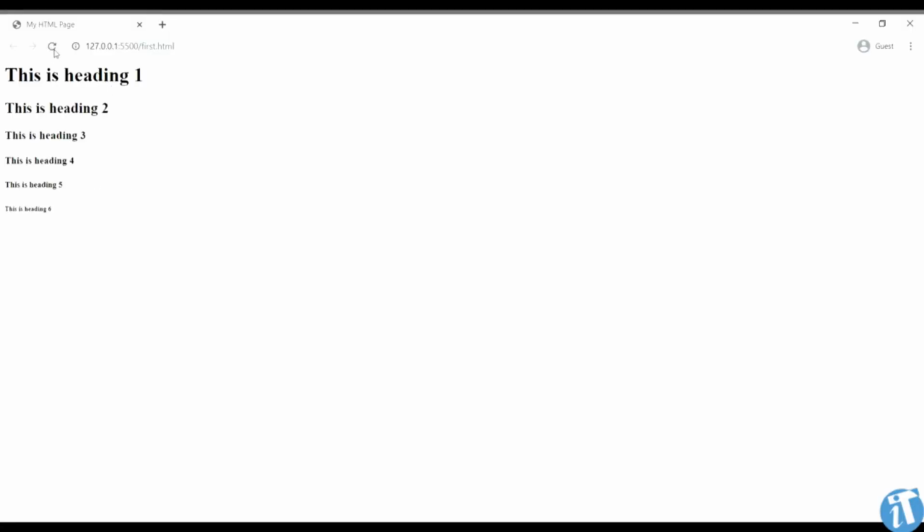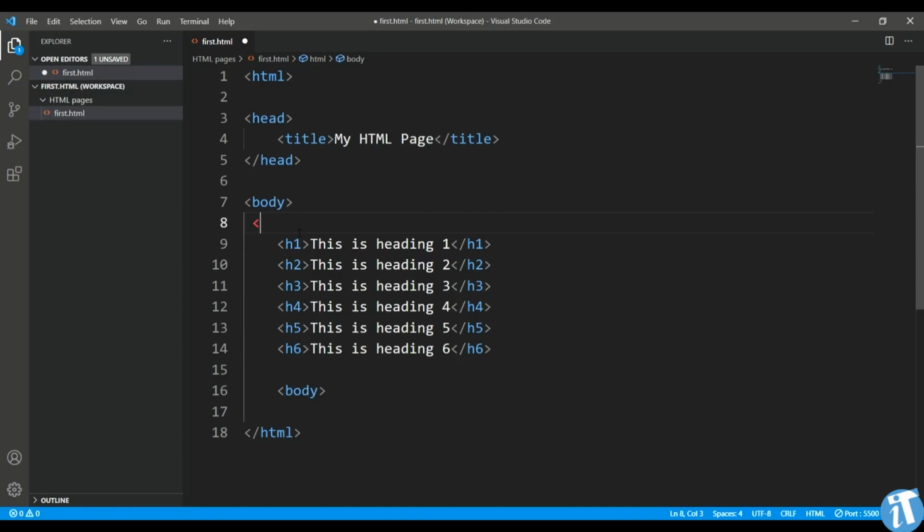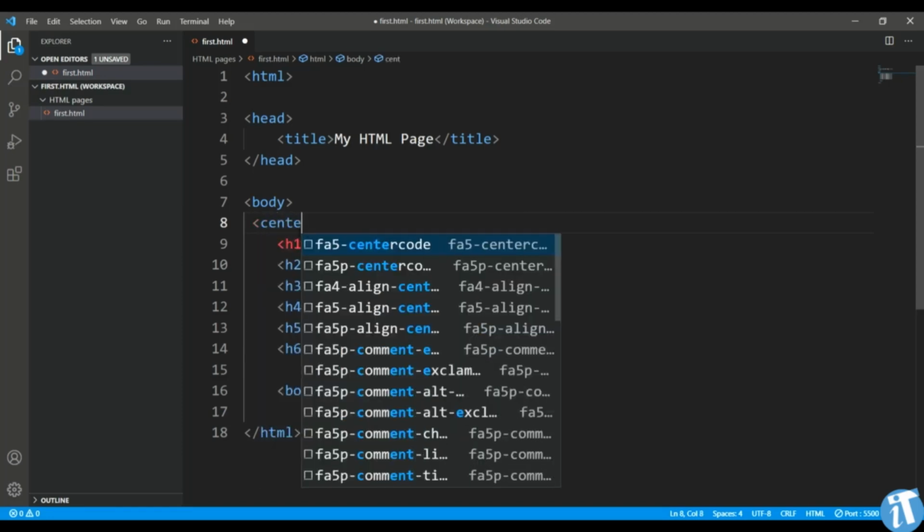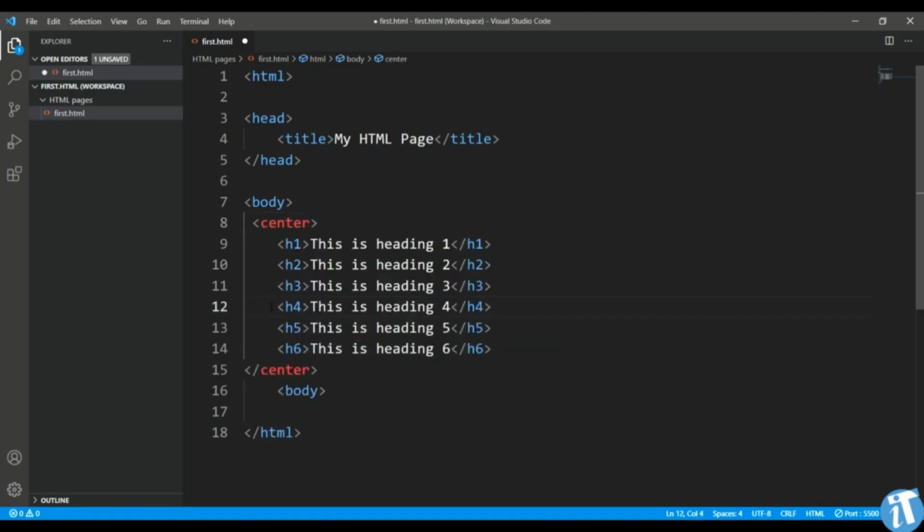If you want to align them all in the center, what you can do is just put the center tag. So I will put the center from the beginning and will close it at the end. So I have actually enclosed all the 6 headings inside it. So all will be aligned center now, like this.